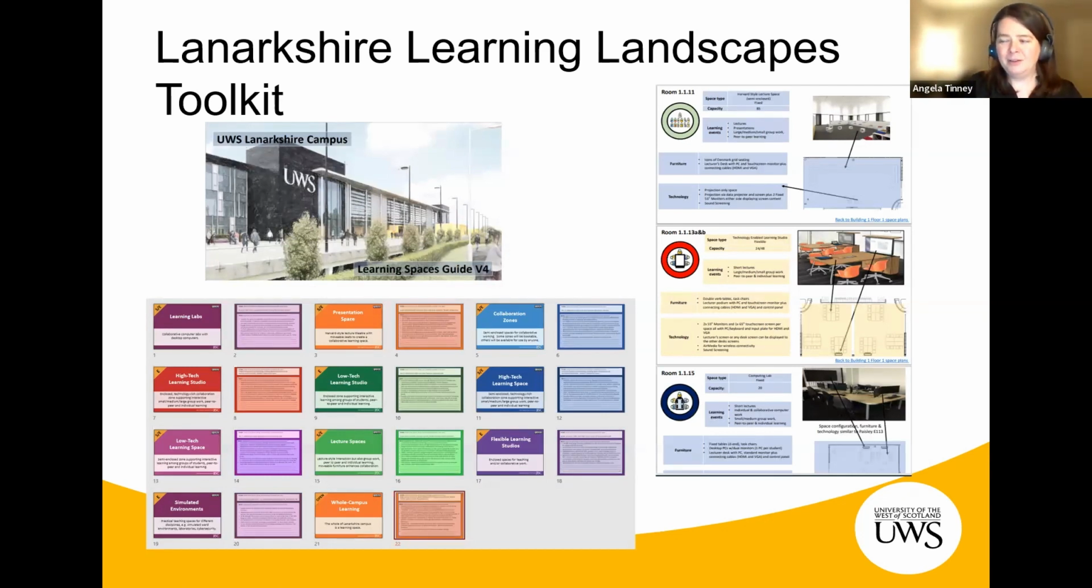And then on the other side of the card, there's a small bit of information just about the furniture and the technology. But then there's a list of examples of types of learning activities or suggestions for learning activities that you could do in that space. And then there was a bit of space at the bottom that staff could add in any other things that came out of their discussion.